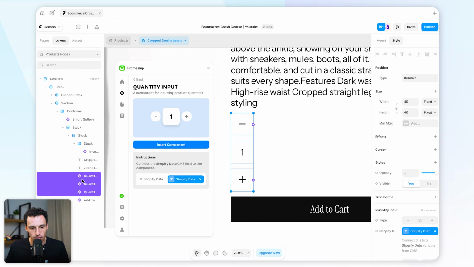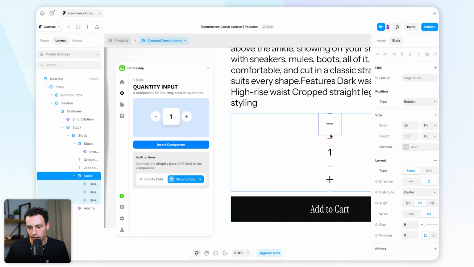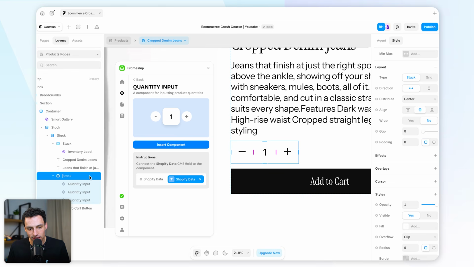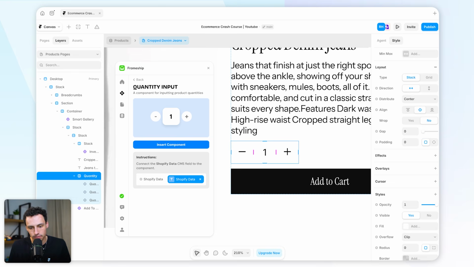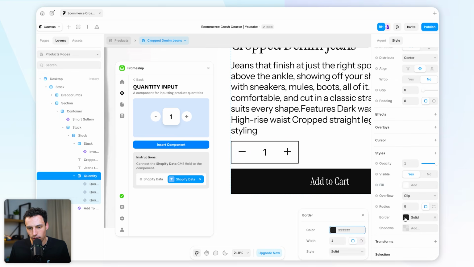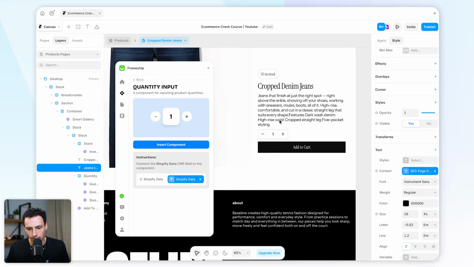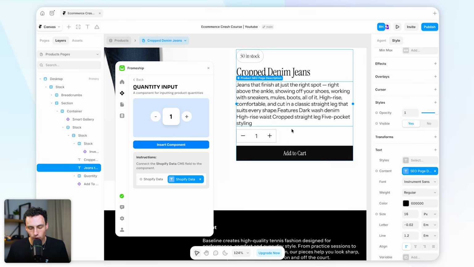And we're going to wrap them all inside of their own stack with direction on. And we'll set the width to be fit content. Now, inside of this stack, we'll call it our quantity. What we'll do is add a border and let's select a color here. Okay, that's looking pretty good, but I kind of want it to sit next to my add to cart button.